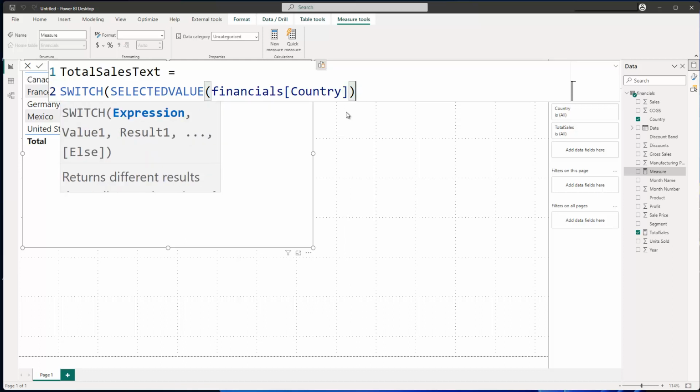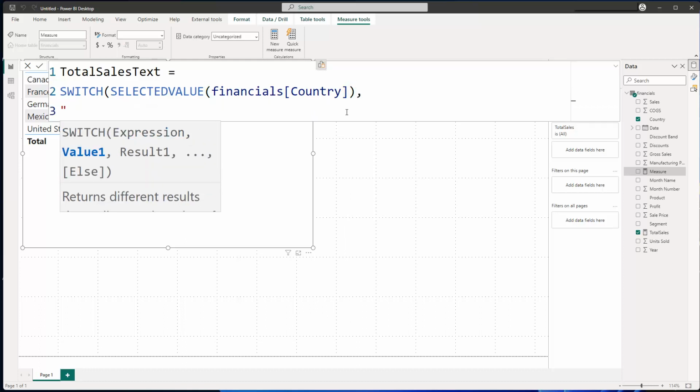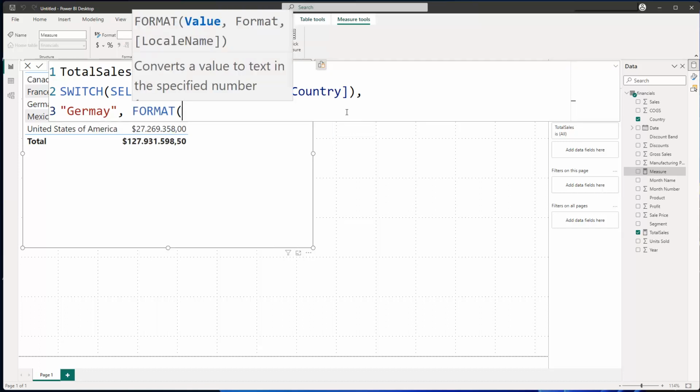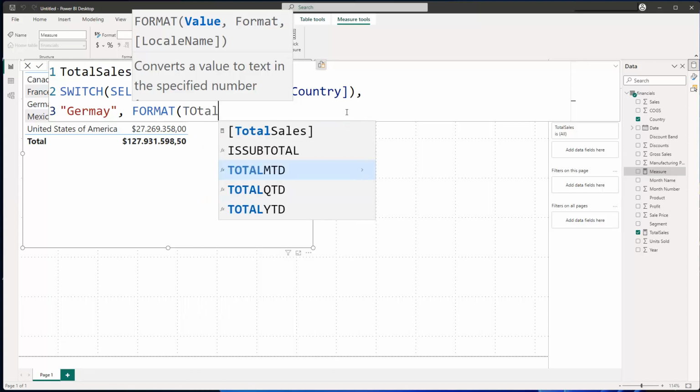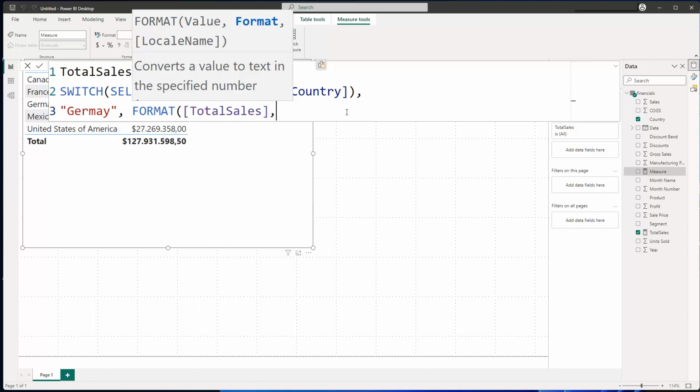Then the financials country, because that's what we have in the view. And then we just check it and say, if this country, for instance, is Germany, then I'd like to have a different, in this case, format string. So I'm using the format function, FORMAT, and then I'd like to see my total sales measure, but with the euro symbol. So I could say, for instance, hash, comma, hash dot 00, so two decimal numbers, and then the euro symbol.